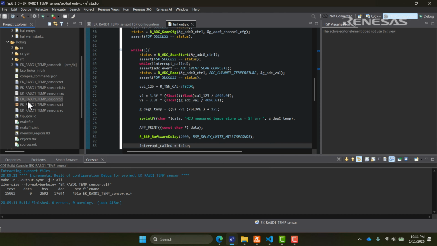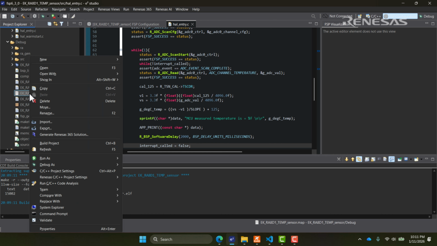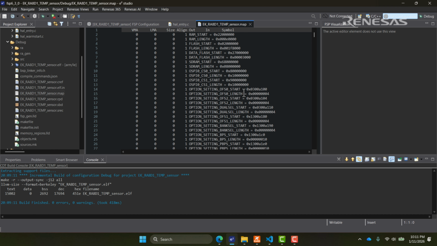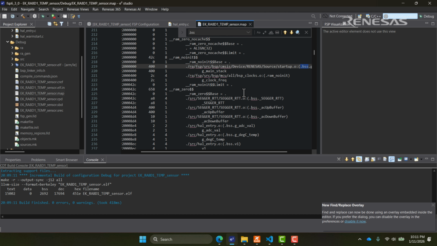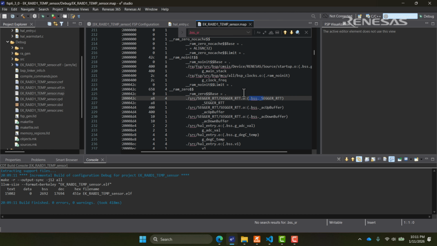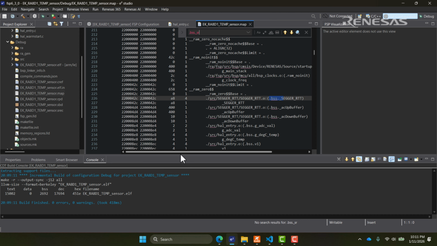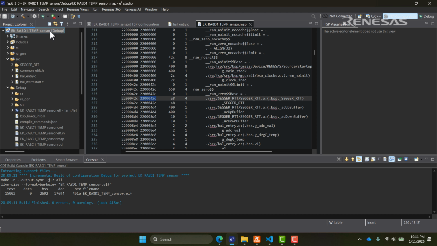To connect with the RTT terminal, we need the SEGGER RTT address block. We can find the address in the .map file present in the debug folder. Open the .map file in a text editor, then search for .bss._SEGGER_RTT. After locating the address, you can copy the RTT address.